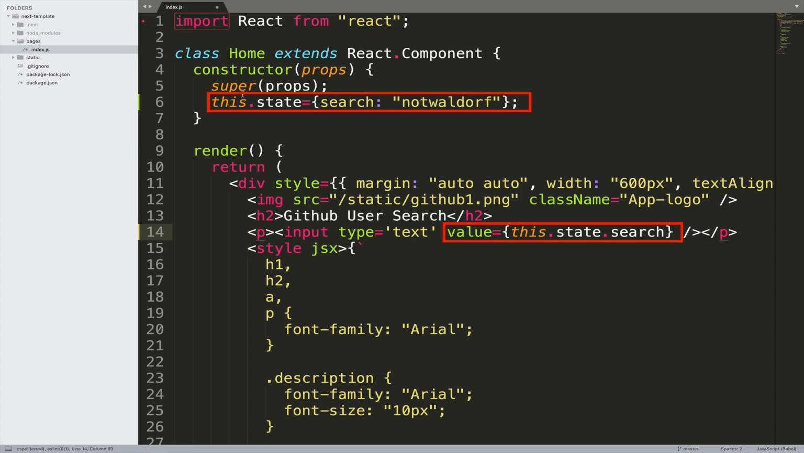And this.state.search I defined up here in the constructor, so initially it should be filled with this not Waldorf. So let me stare at this a second to make sure it looks okay, and I think it does, and I'm just going to save it.